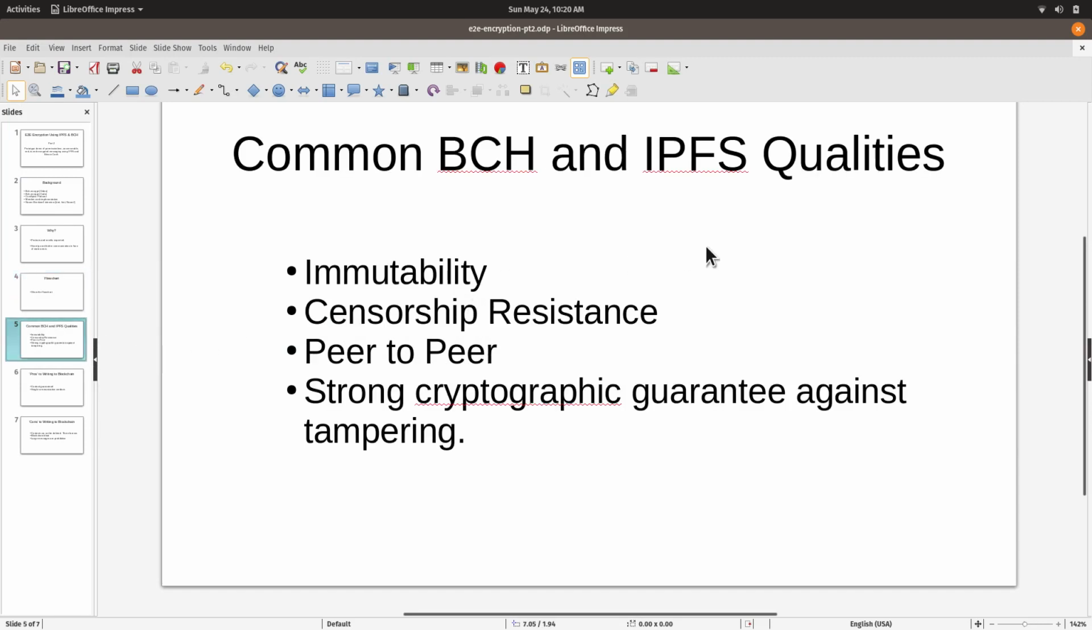So before I jump into the demo itself, let's talk about IPFS and BCH and what the pros and cons are of these different mediums and ways we could use them. So some of the things that the Bitcoin Cash blockchain, and I'm focusing on Bitcoin Cash. This could be done on BSV.